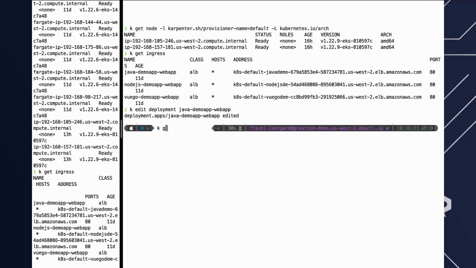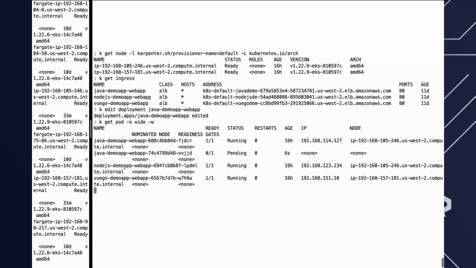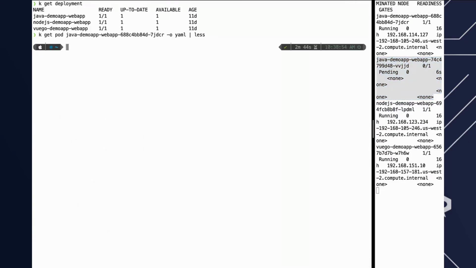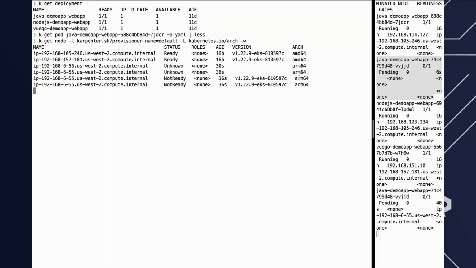And what it's going to do is it's going to actually create a new pod here. So you can see here that a new pod is pending. That's my replacement Java application. What's going to happen is Karpenter over here is actually creating a new ARM64 node here to make room for my rescheduled pod.